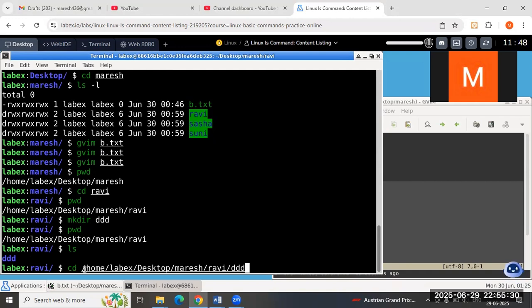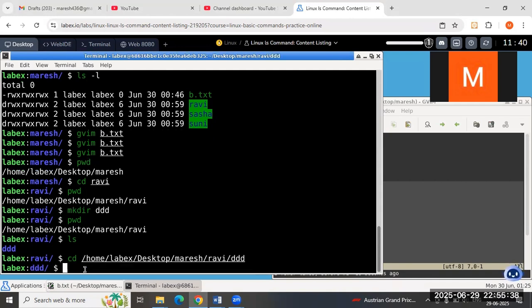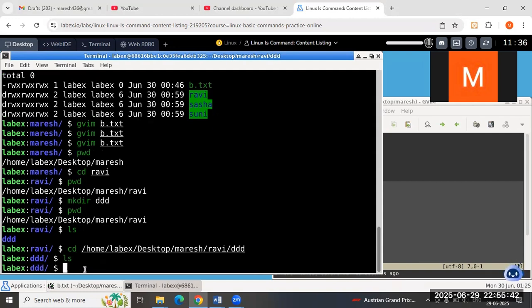To explain this one only, I have just used this command. Control A is the start and Control E is the end of the line. Now I was in the dd directory. I'm going to check what files are there. Nothing is there. Now I'm going to create a file with touch, touch h.txt. I just created a file here.